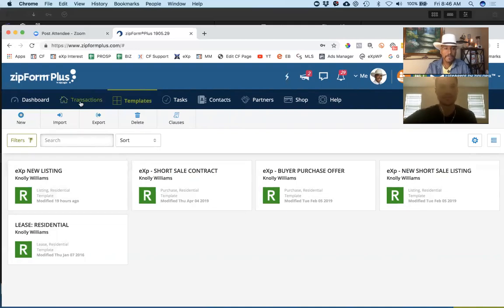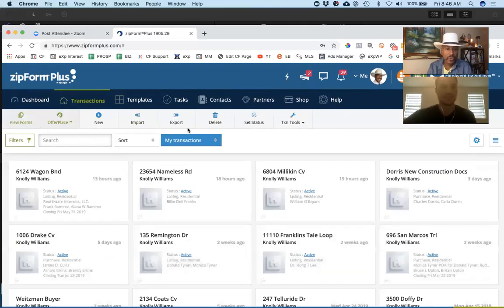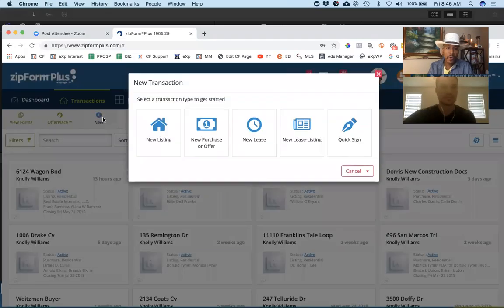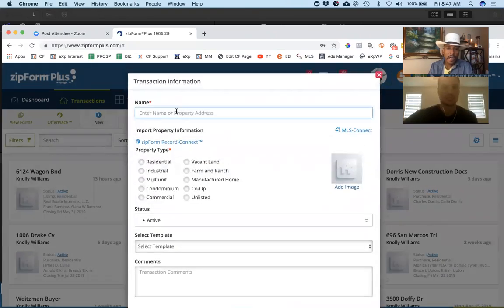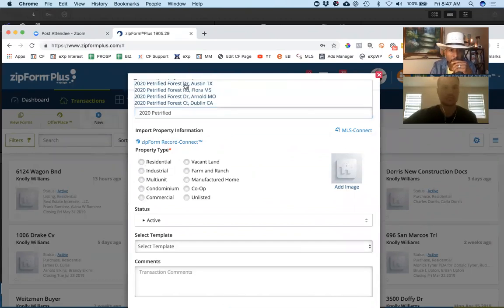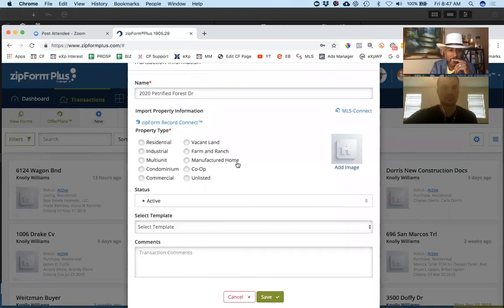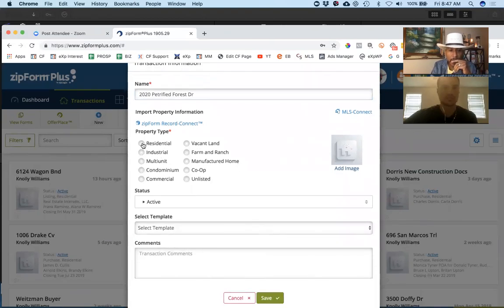Yeah. So if I go in to add a new transaction, I just click new, and then I'll say it's a new listing, and then I'll put in the property. Usually I put the property address. Well, let me do this one. I'll just run through one real quick. 2020 Petrified Forest Drive. That's my old address.